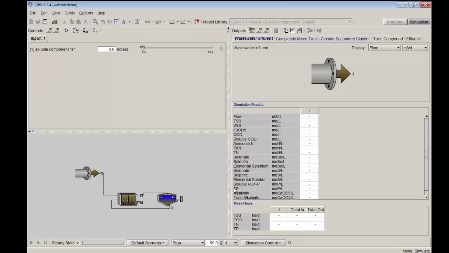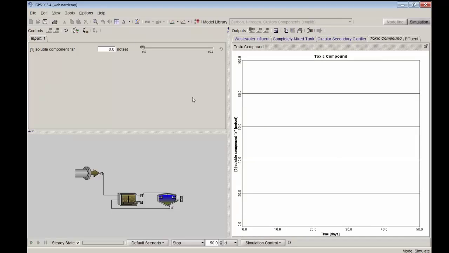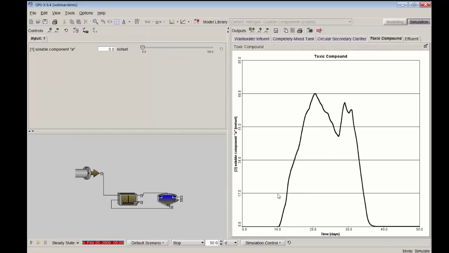And what I'm going to do is run a dynamic simulation this time. So here's the toxic compound, and this little slider up here controls the amount of that compound coming into the plant. I'm going to run that, and while it's running, I'm going to ramp up that concentration, then move it around a bit and then ramp it back down again. Okay, so we can see that within the plant, this hypothetical toxic thing got up to a concentration of 68 milligrams per liter, and then went back down to 0 again.